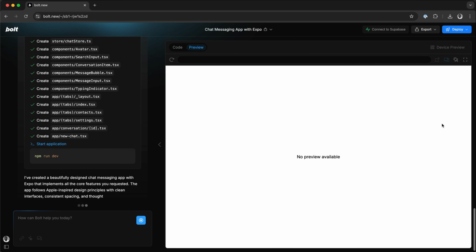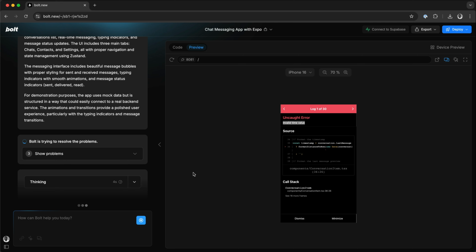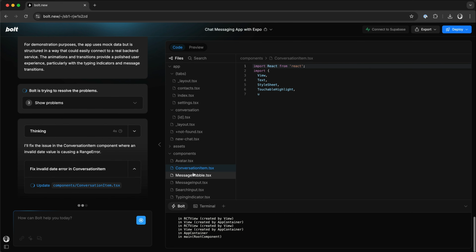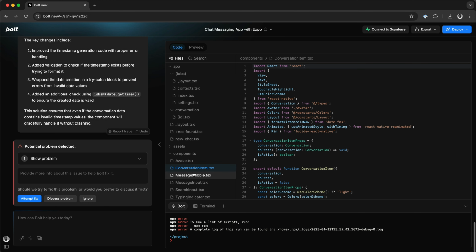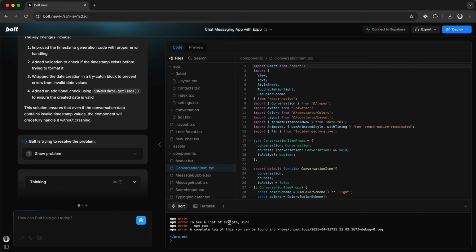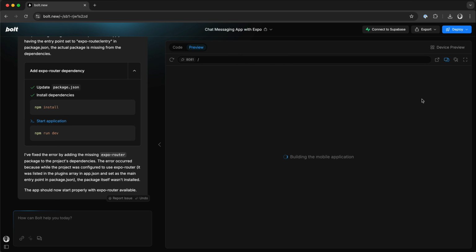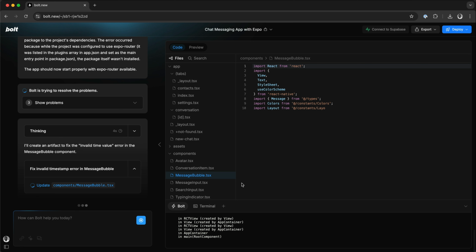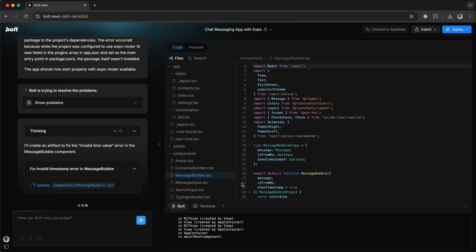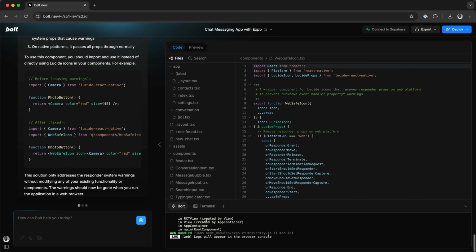By clicking the preview, we can scan the QR code using the phone's camera to open the app using Expo Go. However, there is an error, so it can still go ahead and fix the error. There is still a problem, so we can attempt to fix it and preview the app once more. After previewing the app once again, you have noticed the error still exists, so we go ahead and attempt to fix it. After several attempts, it is modifying the code to fix the error.